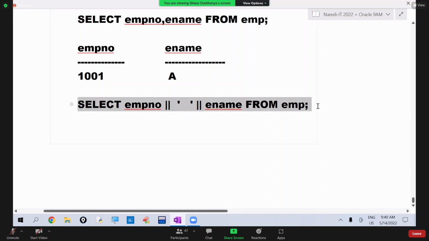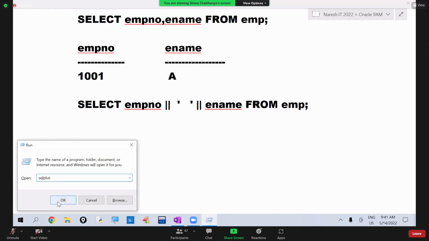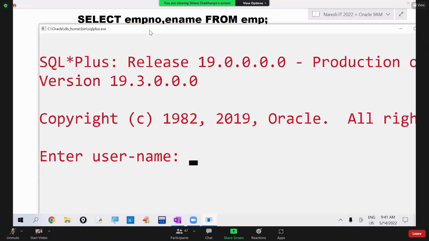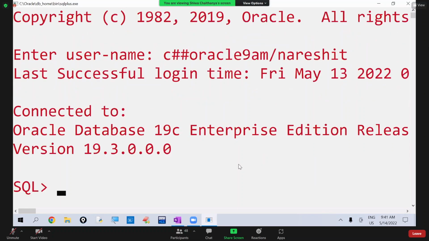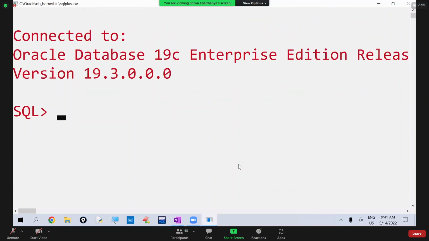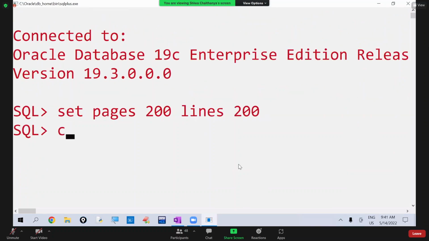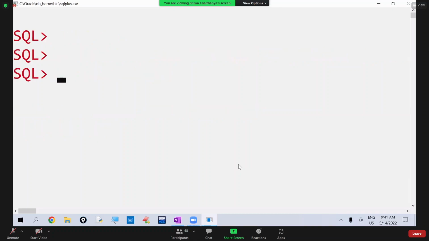Okay. So like this, we can combine 2 or 3 columns by using this concatenation operator. Let me show it. Our batch schema is batch Oracle 9 AM, narrating. So I'm setting page size, line size. I'm clearing the screen. Observe here.